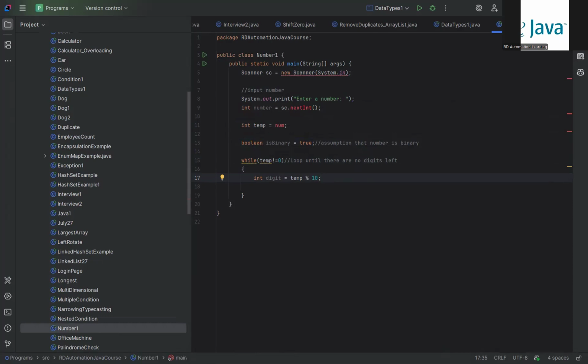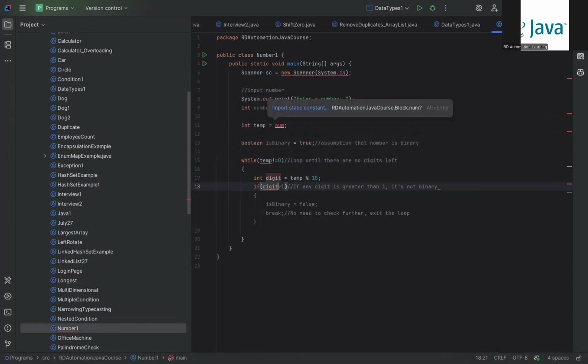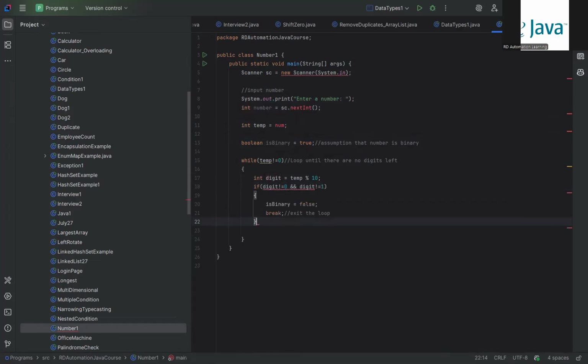Now what we are doing is, we are keeping one if condition here, and the if condition is, if my digit is not equal to 0 and my digit is not equal to 1, right? If such is the case, then what I will do, I'll keep is binary equal to false, okay? And I'll break that thing. I'll come out of that loop, right?